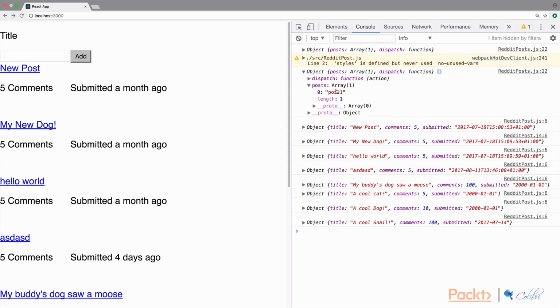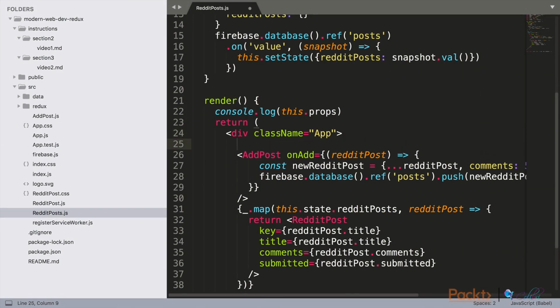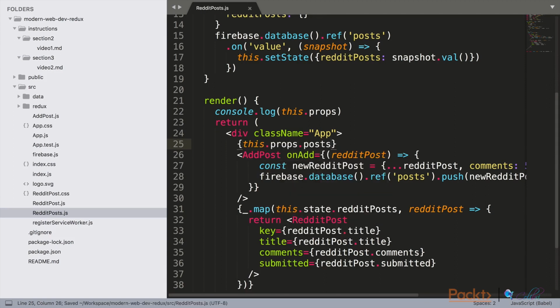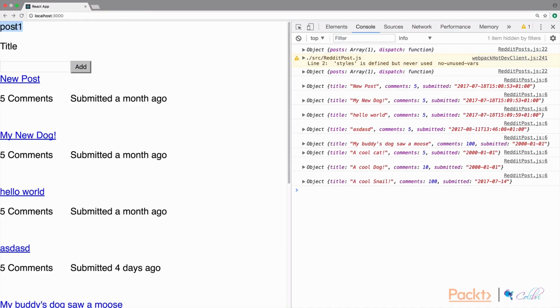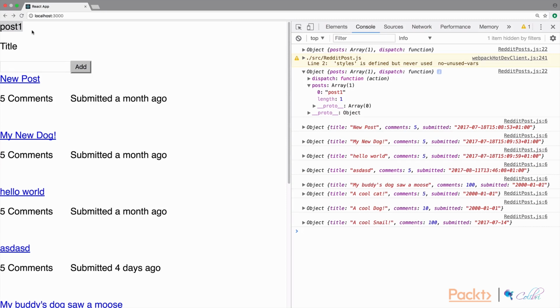And now they're in props, which means that you can, let's just dump them on the screen real fast. So I'm just going to put them in here: this.props.posts. Let's see if that works. I don't know what that will do. Maybe break. No, you can see it here, post 1. So it's put this thing on the screen.